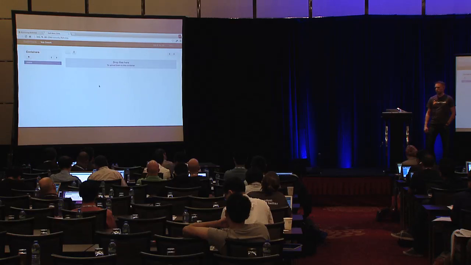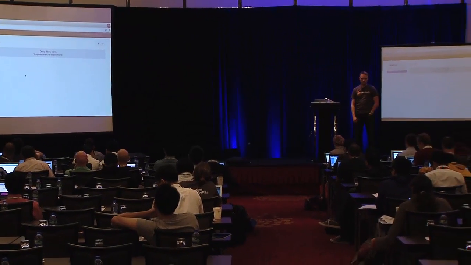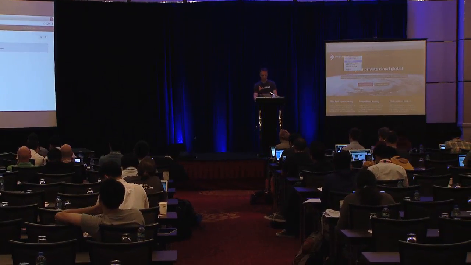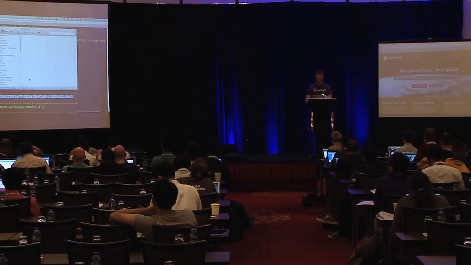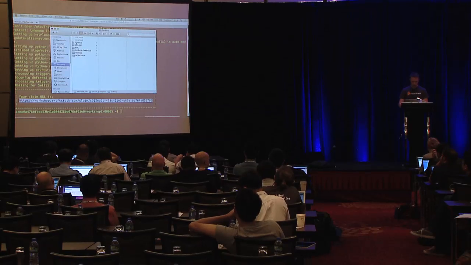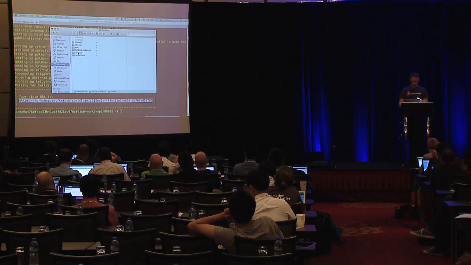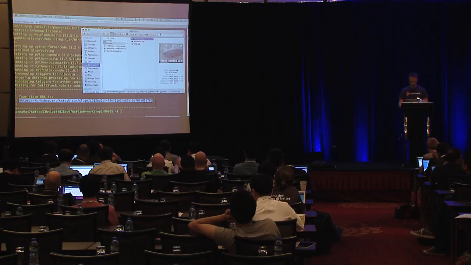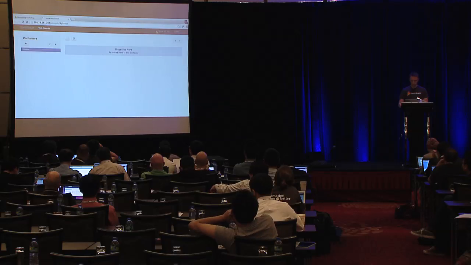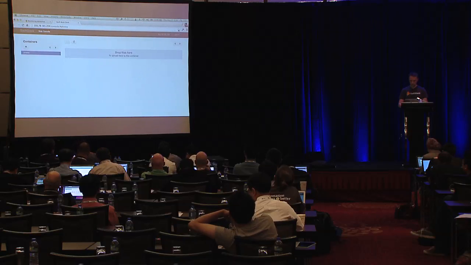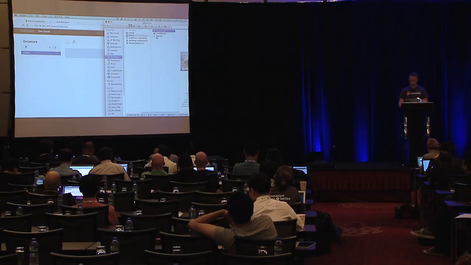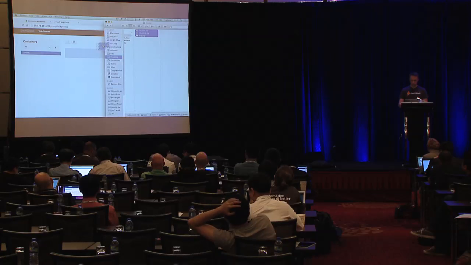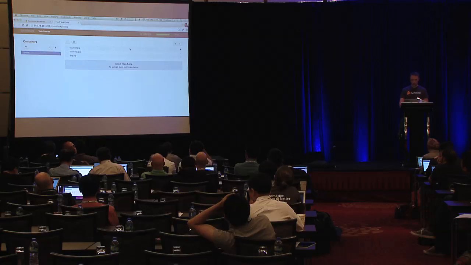Does anyone have any questions at this point? I have a photo here. Here's my Cloudcat. I can take these images, drag them to here, and they should be showing up there.